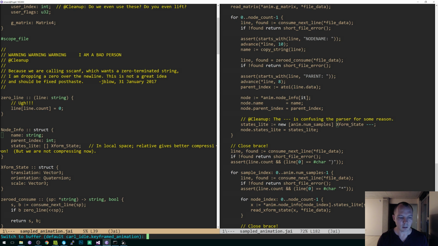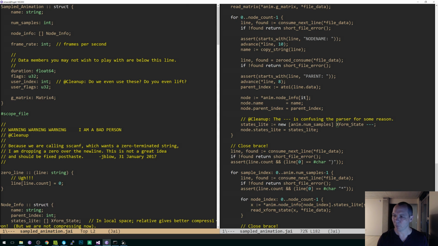Let me go to, what am I even doing? What am I even doing? Dude, my brain just doesn't work today. This is what happens. I don't even know what I'm doing. Oh, I'm defining read xform state.